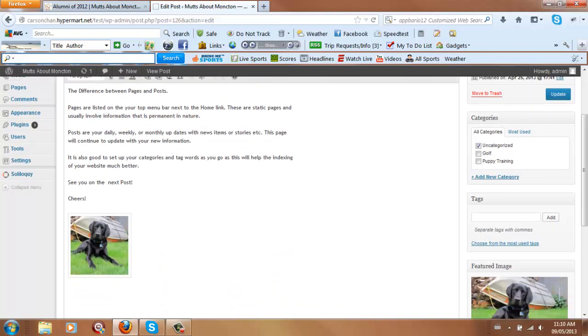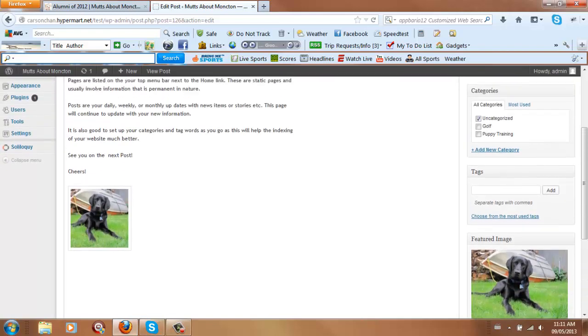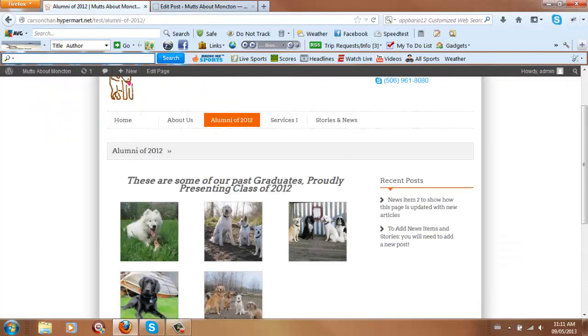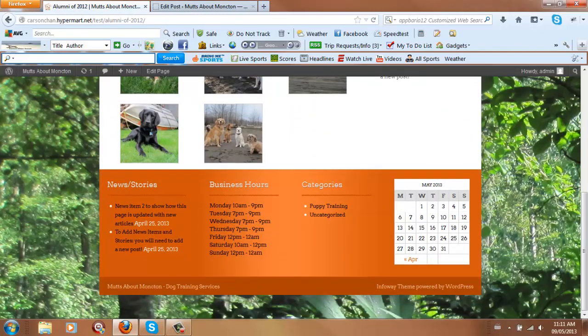It is also good to set up your categories and tag words as you go, as this will help the indexing of your website much better. When you set up your categories, that also gets listed at the bottom of your website as well. I'm just going to go back there again, and you'll see here categories. I set up a category called puppy training just to show you an example.